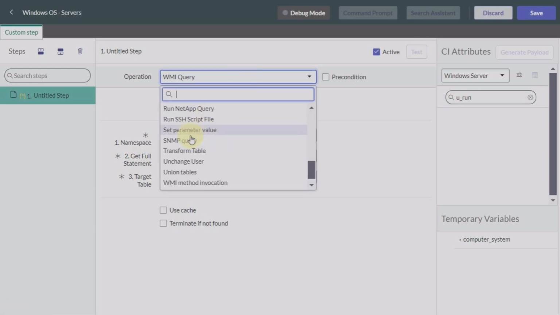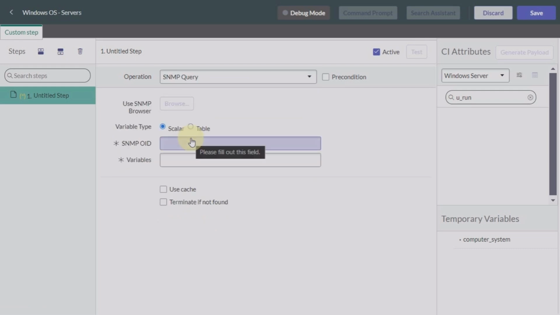The next is SNMP query. SNMP query operation is used to gather information from devices running the SNMP protocol, such as printers, network core devices or power devices, servers. Basically, any device that has port 161 open and responds to this query operation.